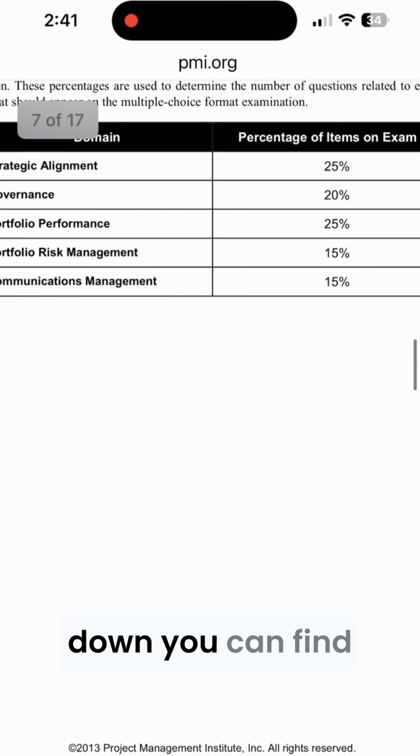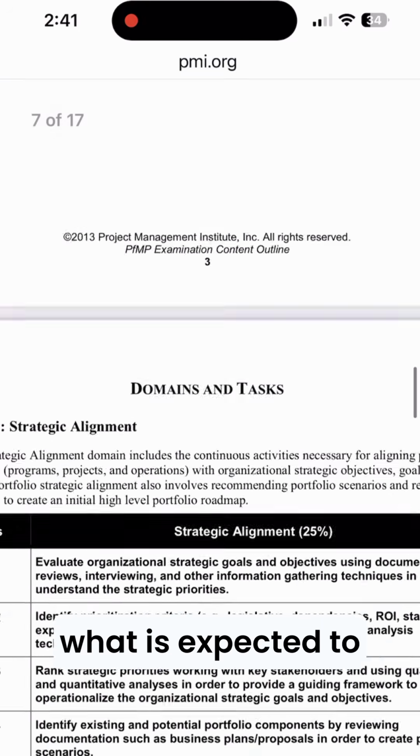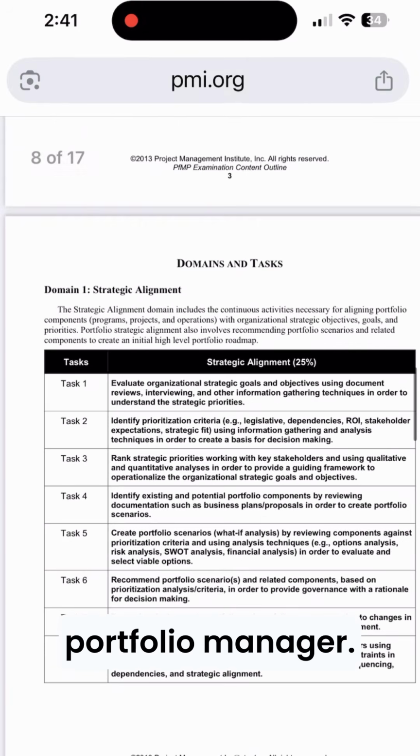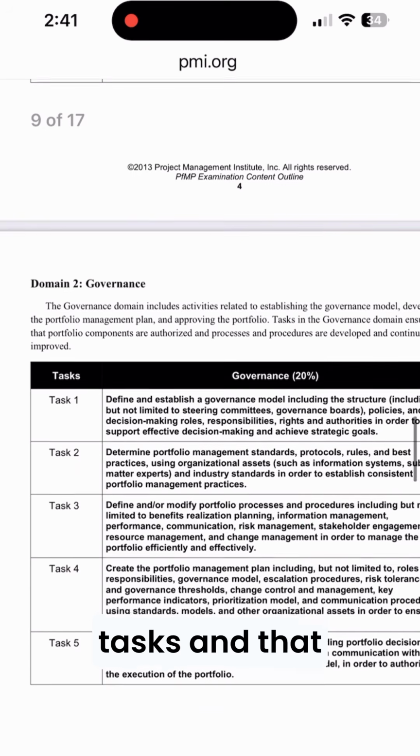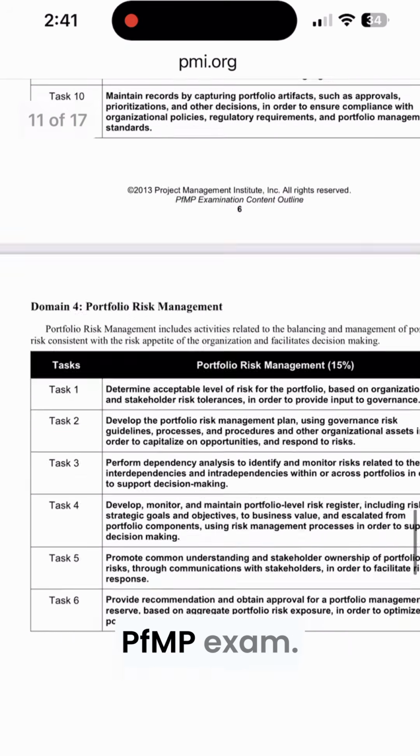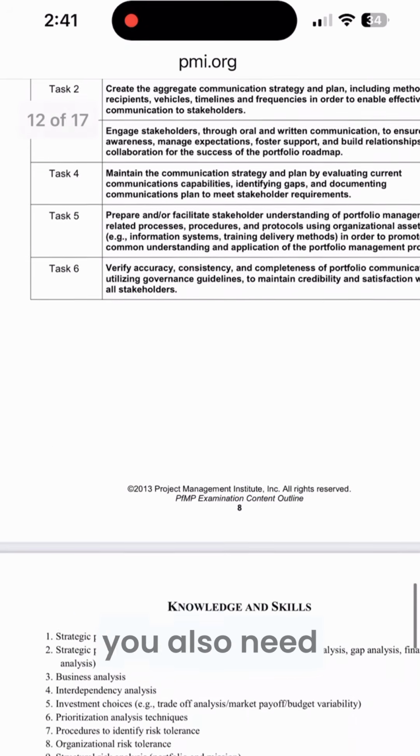If you scroll down, you can find more details about what is expected to be done by the portfolio manager. One thing is that you should be familiar with all these tasks, and that makes you ready for your PfMP exam. Now, beyond this, you also need to study the portfolio management standard.